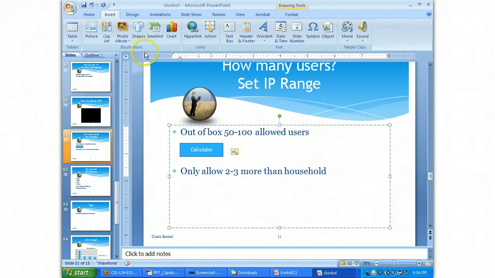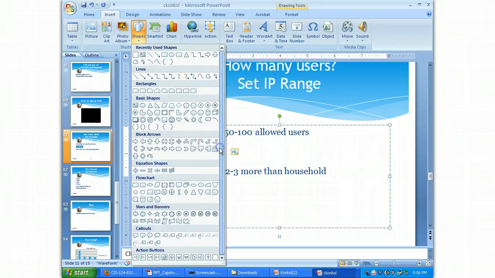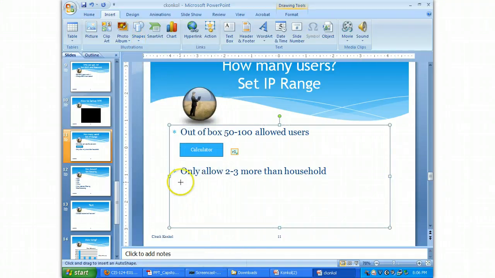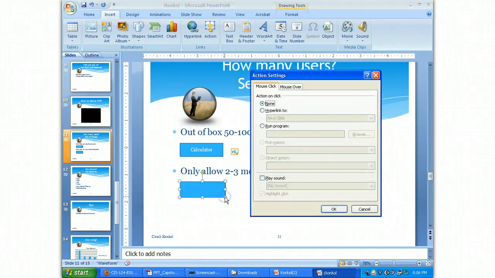Then remember to insert a button. Where do I go to once I go to insert? Anybody? Shapes, right? Then where? Right here, action button custom. Good. Now I'm going to draw the button.